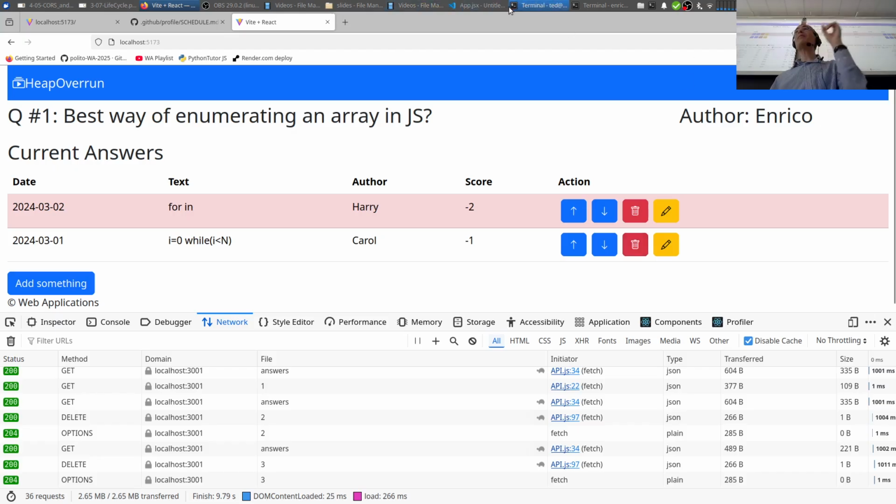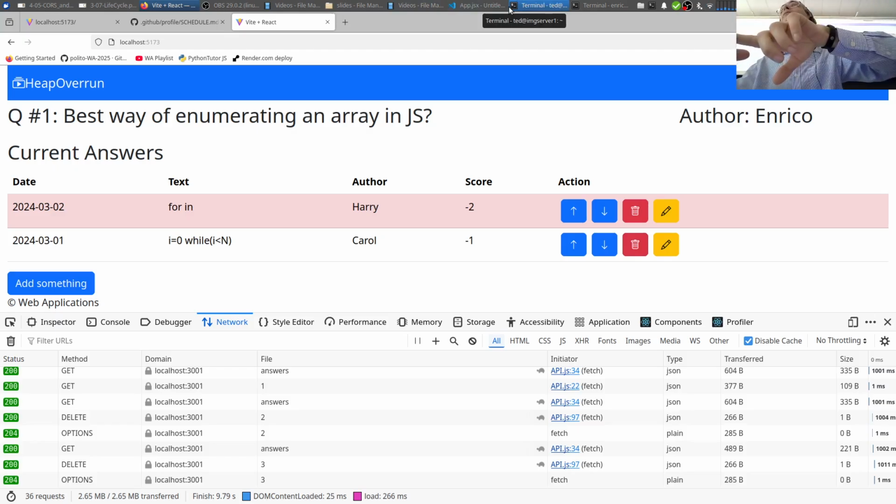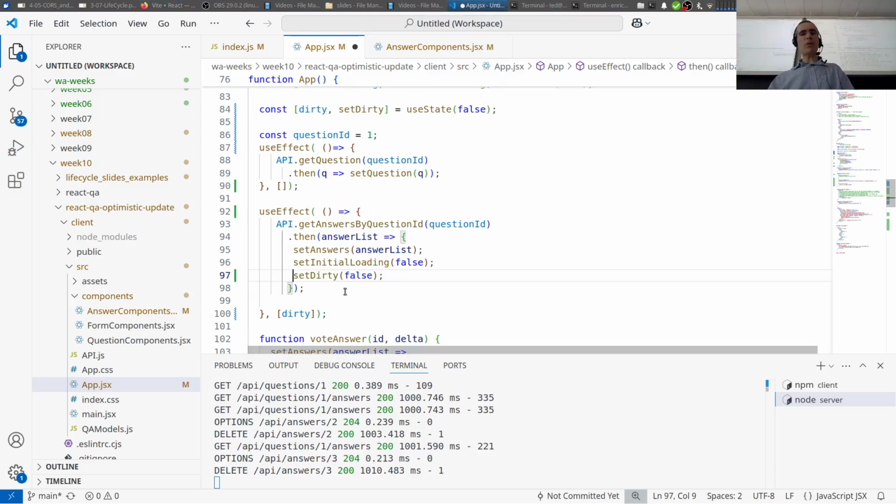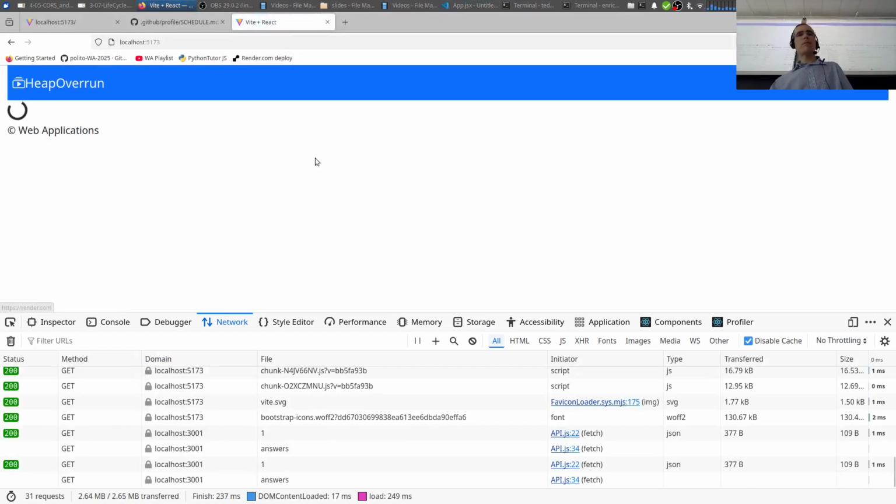Because the state has to be changed. If nobody resets the dirty, the useEffect is not run. So the deletion happens on the server because I'm sending the fetch and the server will do the delete. It's just the rehydration, reading the state from the server, that doesn't happen. So if we add this instruction, I think it should be fine. I check.